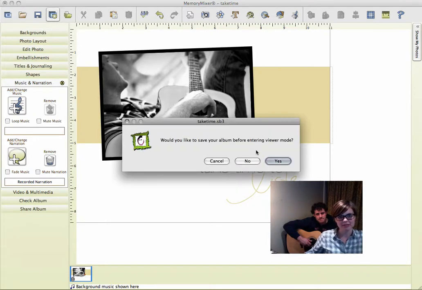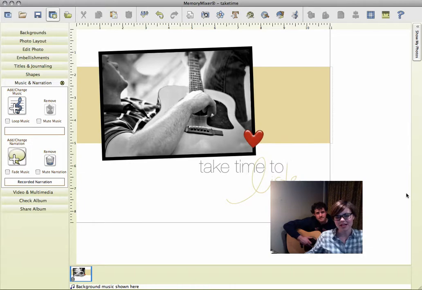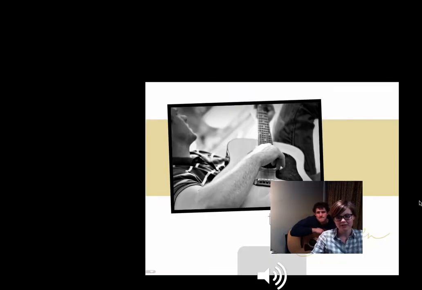If I come to view the album, this is like the album in preview mode. Can you hear the music? It's cool, huh? It's my favorite thing ever.